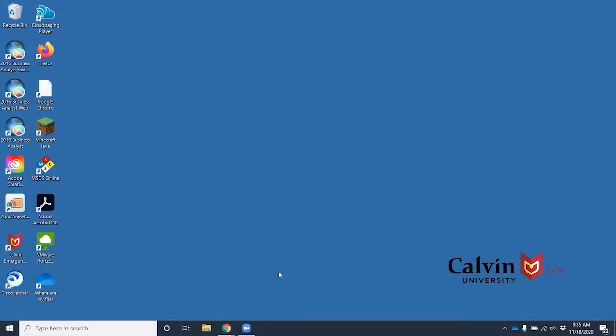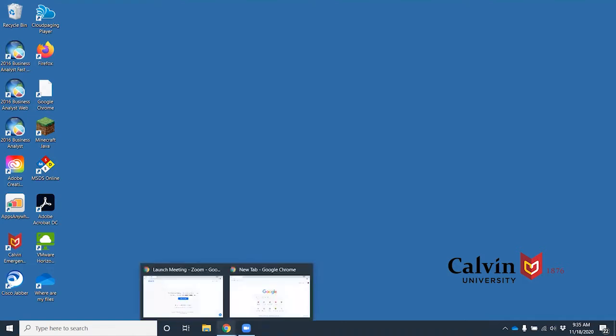There are two primary ways you can connect to the GIS lab remotely. The first is to use a browser, and the second is to use the VM client. Let's look at the browser first.